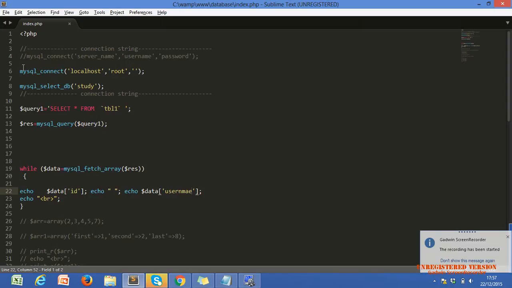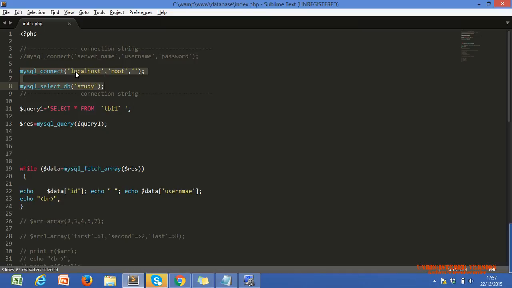Then how do we connect to the database? This is our connection string. In the connection string, localhost is the server name, and the database username is root by default on our localhost. By default there is no password.